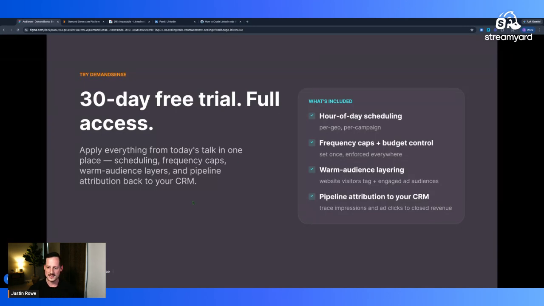The warm audience layering, please don't forget that. Start with your warm first party audiences.